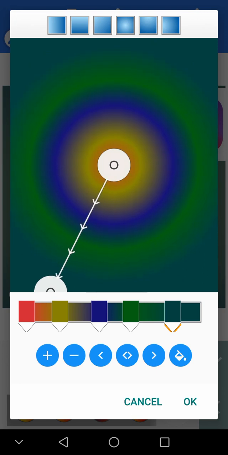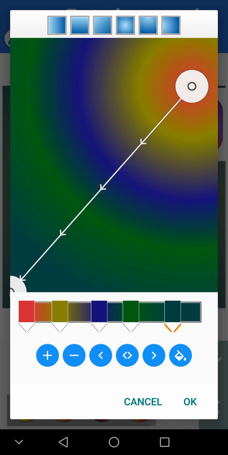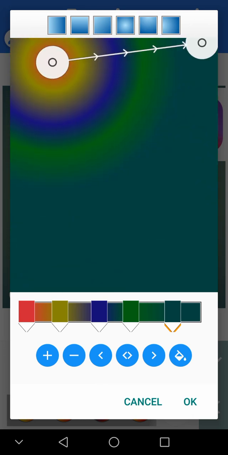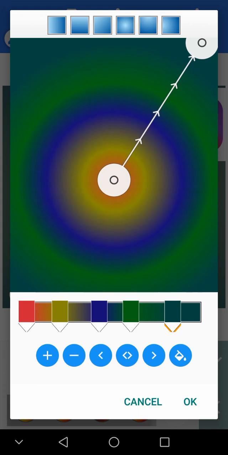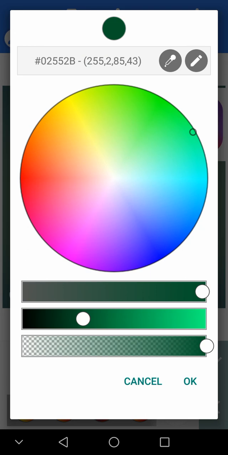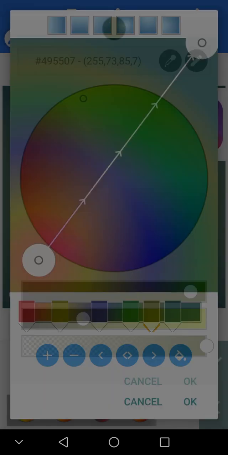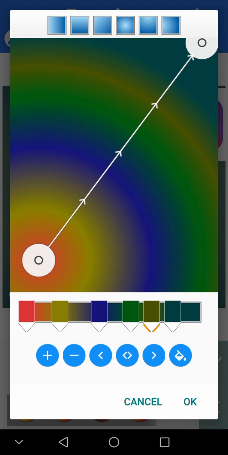So now we have 5 colors right here. I can still go on, add another one to make it 6, and change the color to any one I want. I can pick any one and can add even up to 10. So that is how gradient color works.